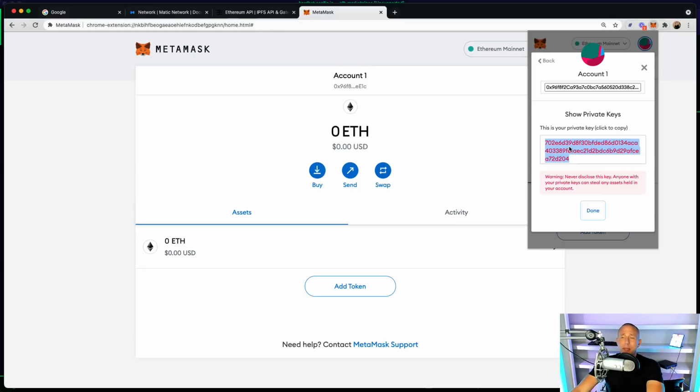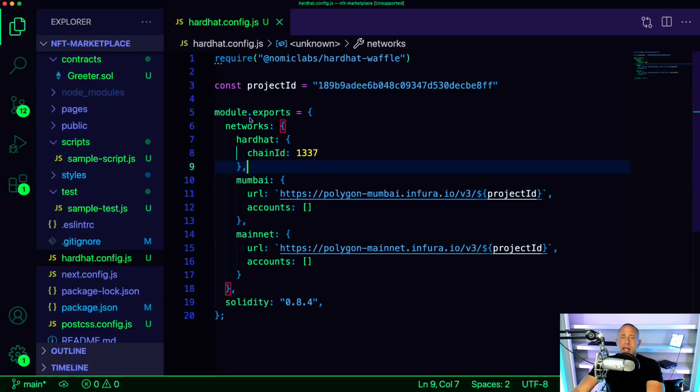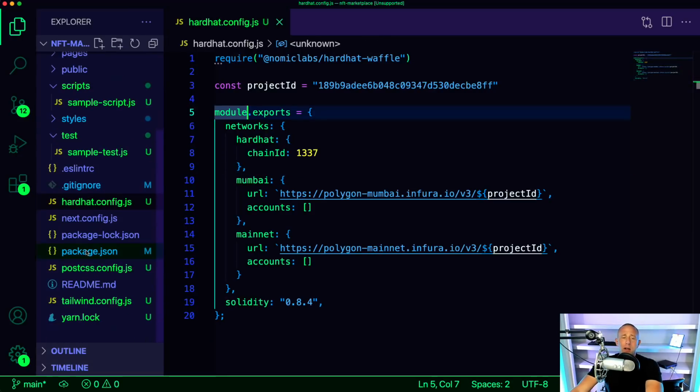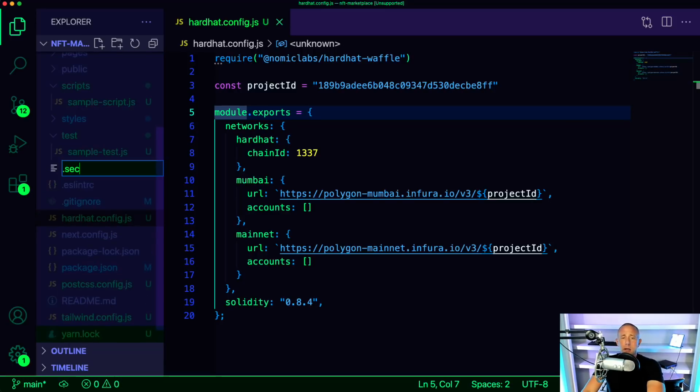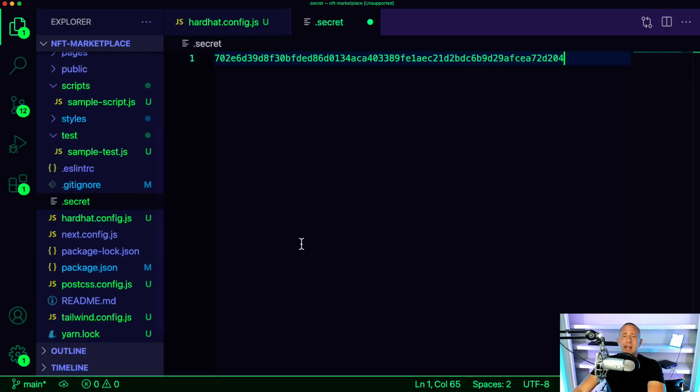And I'm going to go ahead and copy this private key. And we're going to go back to our text editor. And I'm going to create a file called .secret. And .secret is just going to hold this value.